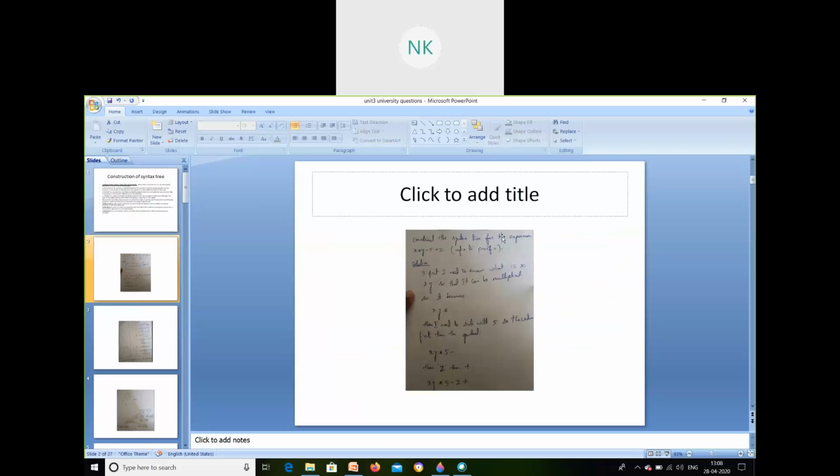Construct the syntax tree for the expression x star y minus 5 plus z. First, we should convert infix to postfix. What is the postfix method? First the operand, then the operator. If I want to multiply x into y, I need to know the value of x and the value of y. So first x, y, then I multiply these two: x y star.